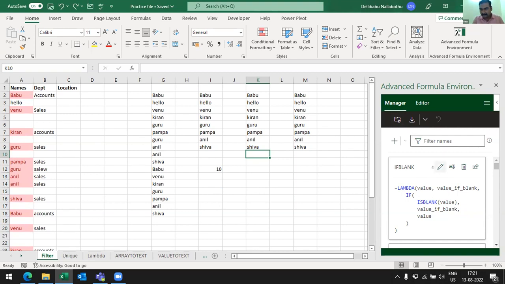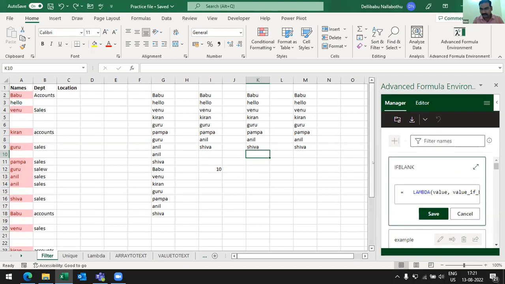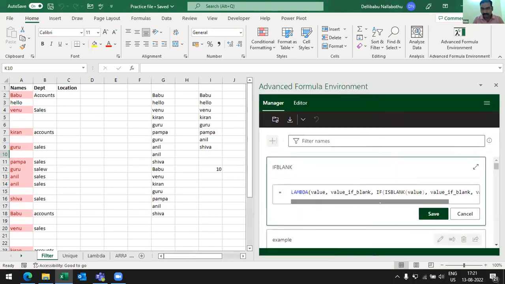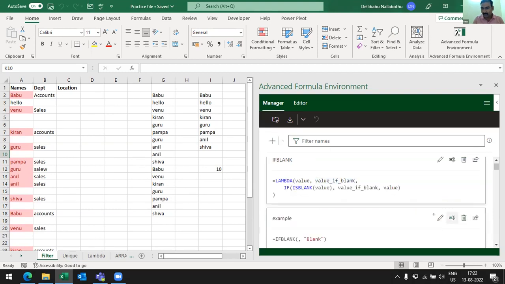Here you can write your own code. See, I'm using the same lambda function. The first argument is declared as value. Second is value blank. Then my third argument, I'm using an if condition, the IF formula, maybe with ISBLANK. Here also I'm using value, and if value is blank. We'll first see how that output result will come, and also how it will help us with our data analysis and data formatting sometimes.